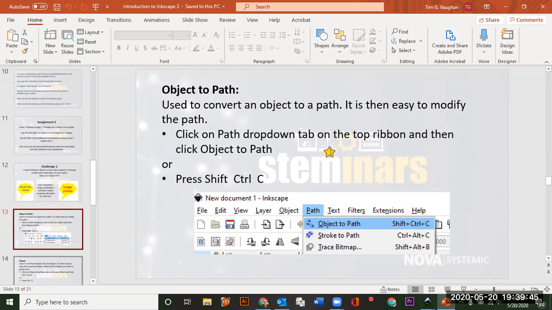Object to path. And now we're getting close to what we need to do for laser engraving. This is what I talked about for text. Once you input the text and want to modify it, you will have to do this. You select all the text, and then the object to path is on the top toolbar: Path, and then Object to Path, the first one. It will convert it to a path, and then you can modify it.